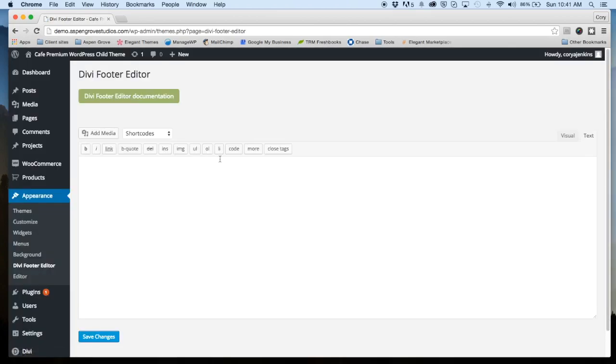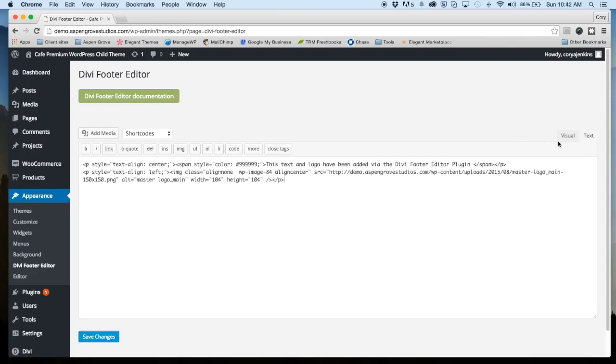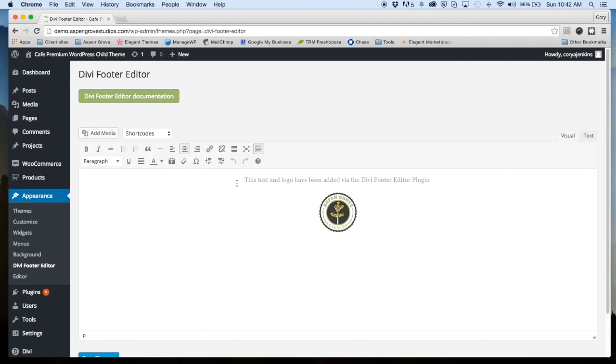So for those of you who are going through the step of updating the plugin, we've copied the text. I'm going to paste it back in here. And you can see that everything's appeared as it was before I installed the new 1.1 version of the Divi Footer Editor.